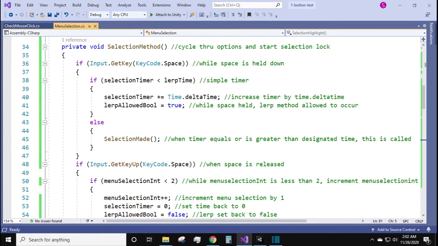I start it by checking if the spacebar is being held down. If it is, I start a timer, which can be done by checking if the timer value is less than the desired length of time. If it is, increase the timer value by adding Time.deltaTime to it. I also have my lerp bool being checked here. I could move this to when the spacebar is pressed down for efficiency, but this is good enough for my prototype. Then if the timer does hit our desired time, that means a selection was made.